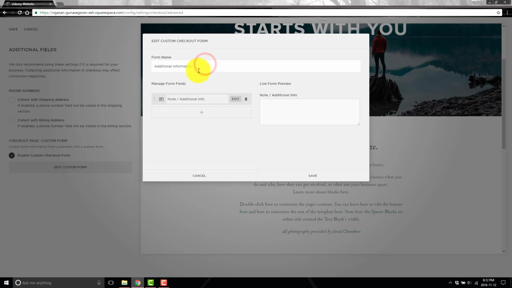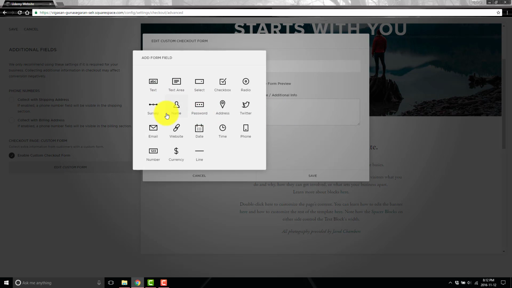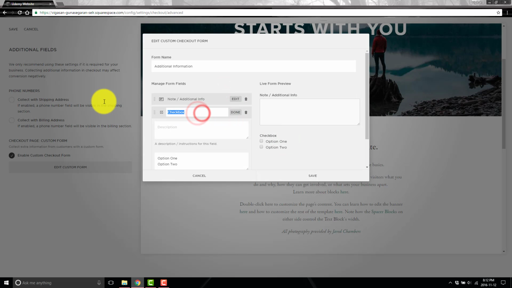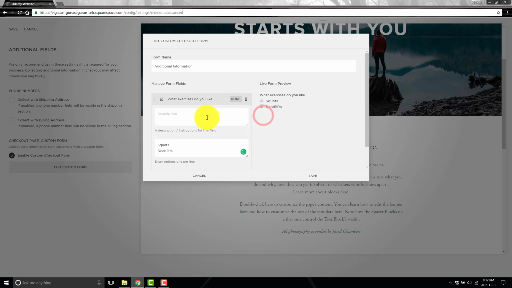So you go to additional information, so that would be the name of the form. And then you could add an extra field, and we can make that maybe a checkbox. And then we can call it, what exercises do you like? And then I'll show you how to edit forms later on as well. But basically it's one checkbox per line. So squats and then deadlifts. And I spelled that wrong. So deadlifts. Okay, and this is what it would show up like on the form itself. And I don't really need additional information. So it would look something like that.